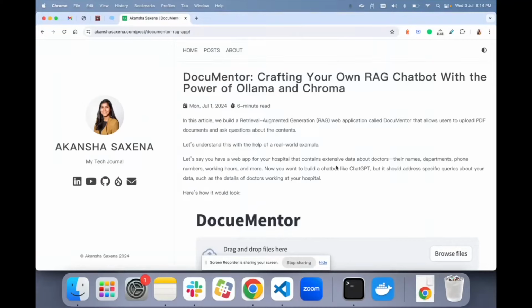Everyone, I've come up with one more video on RAG. In this video, we are going to create an application called DocuMentor. It is going to use the RAG architecture, which is Retrieval-Augmented Generation architecture.